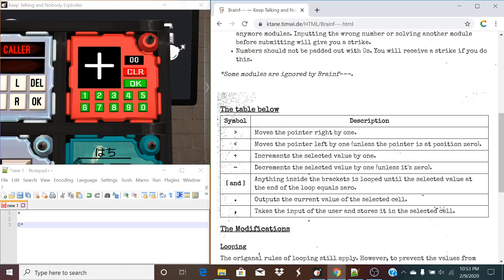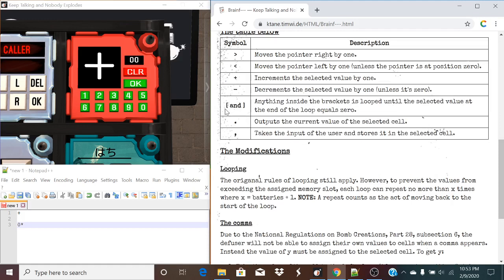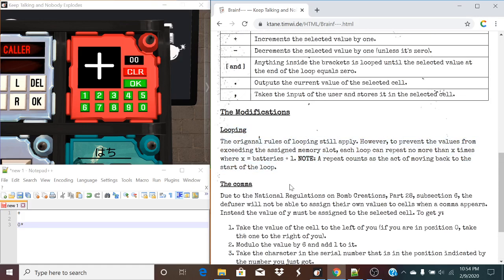So, the brackets. Anything inside the brackets is looped until the selected value at the end of the loop equals 0. So, inside and out, it will loop the brackets until the selected value is 0. Now, however, what happens if the selected value cannot reach 0? Modifications here are important. The original rules of looping still apply, however, to prevent values from exceeding the assigned memory slot, basically to prevent going on infinitely, which is very much possible.